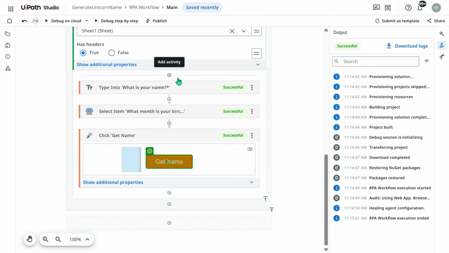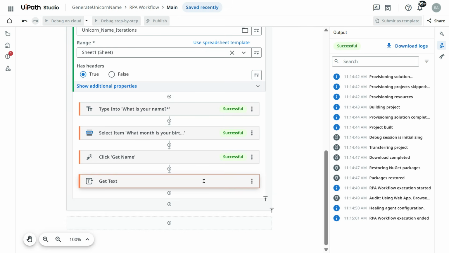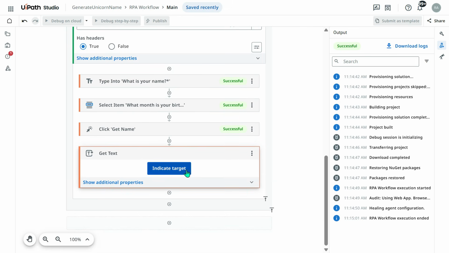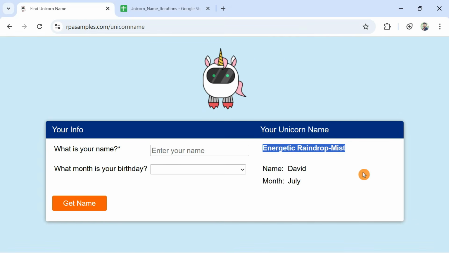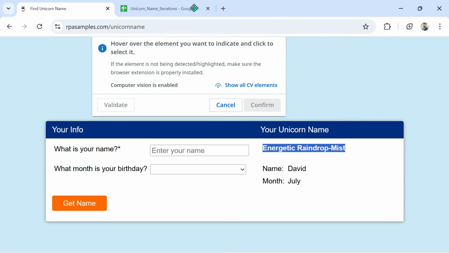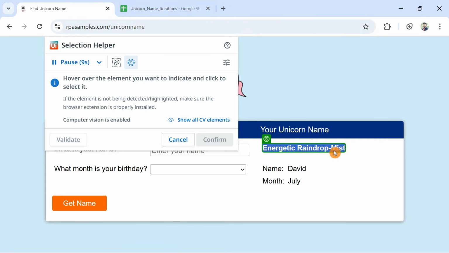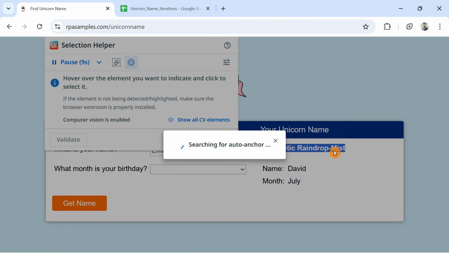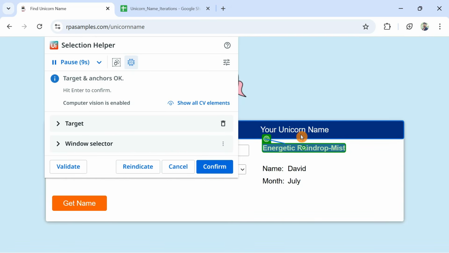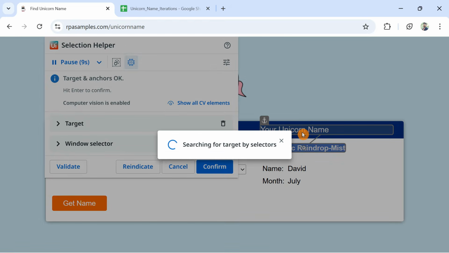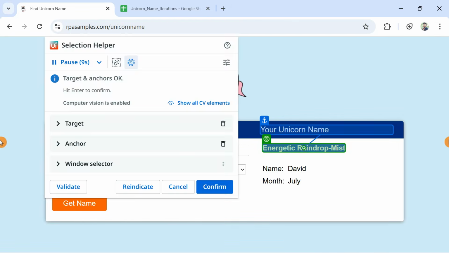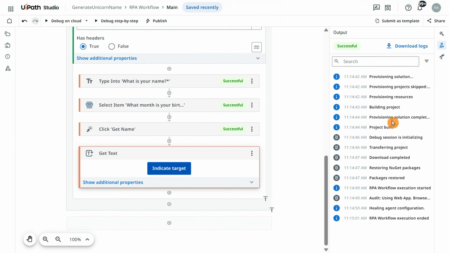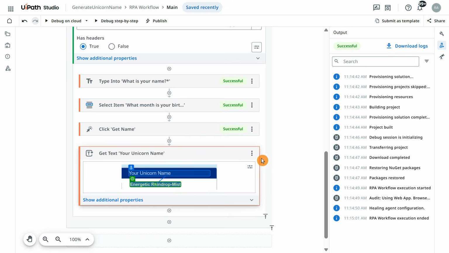I'm going to click on the get text activity. Let's expand this. Click once again. Now let's indicate target. I have to tell the automation from where it will find the value. I have to tell the position of the value. The position of that is here. So let me indicate that, and then let me indicate an anchor, and then hit on confirm. That's all.